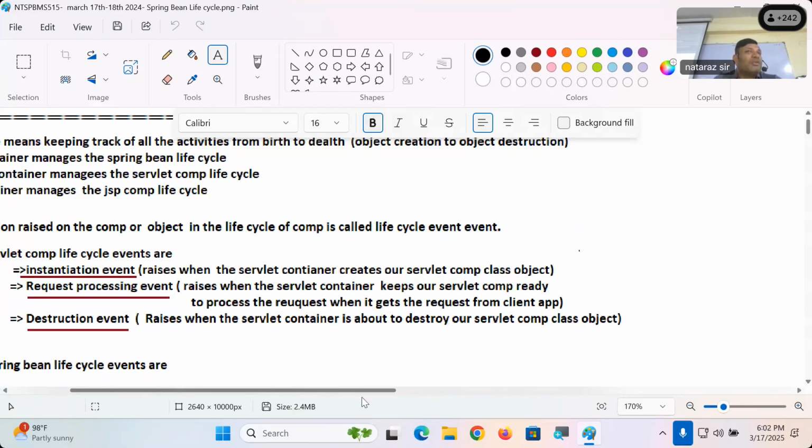Does the IOC container use its own garbage collector, or does it use the JVM's garbage collector? No, it will use its own garbage collector. Why, sir? The JVM garbage collector principle is the mark and sweep principle. First, mark the object for which no references are there. If no references are there, then we will destroy it.